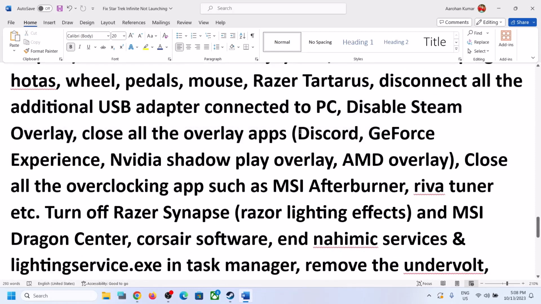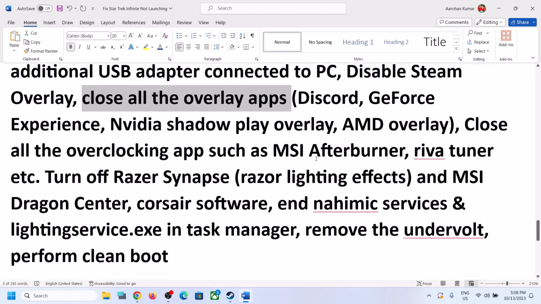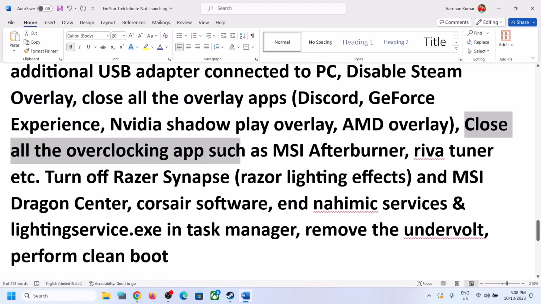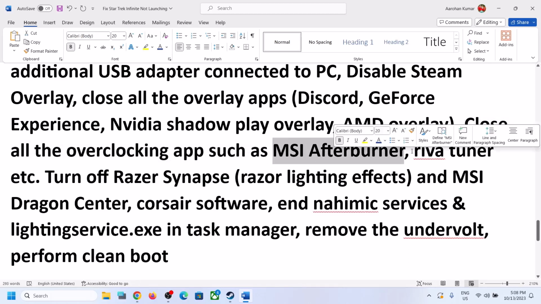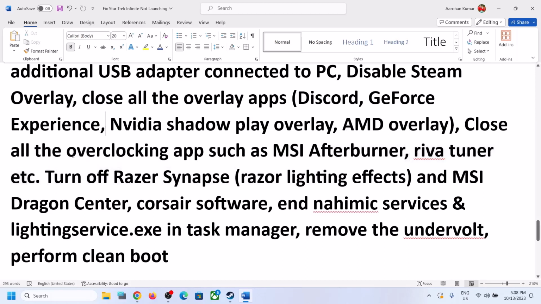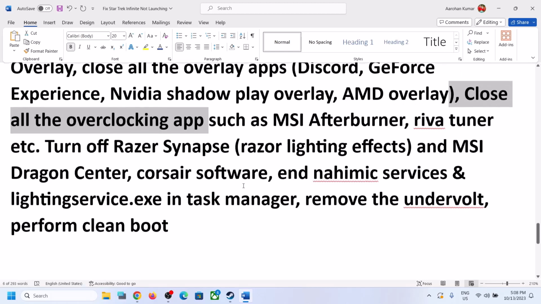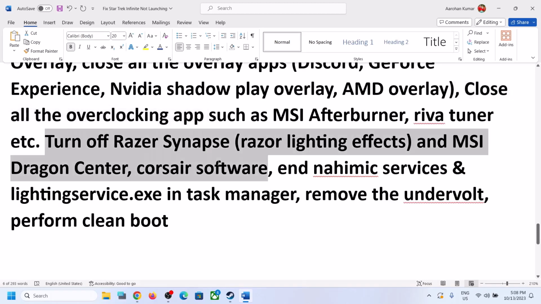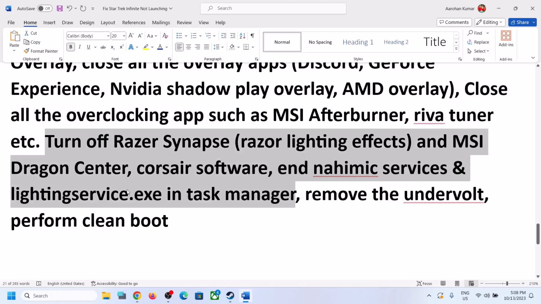Also, if you have any other overlay application, like if you have overlay on in Discord, turn it off. If you have overlay on in GeForce Experience, turn it off. So close all the other overlay applications. Now also close all the overclocking applications. So if you have overclocking applications such as MSI Afterburner or Riva Tuner running, close it. So do not overclock and close all the overclocking application and then launch the game. Also, if you have these services or software or application running, close this software, close this application.